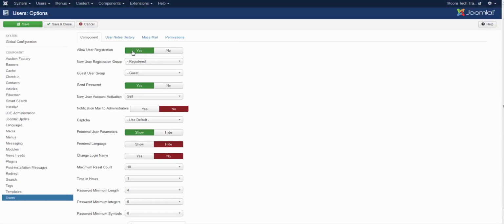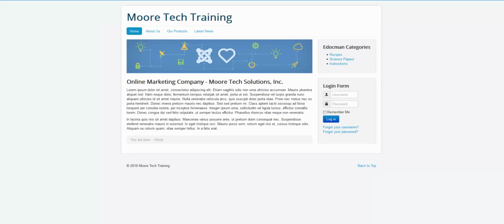You also can decide how you would like them to register and what user group you'd like them to be added to when they register. Standard is registered. The guest user group is guest. Joomla makes a distinction between registered and guest in that it allows you to set different access levels for different things on your site. For example, your menu items. Your menu items you can turn on and off depending on what the user's access level is.